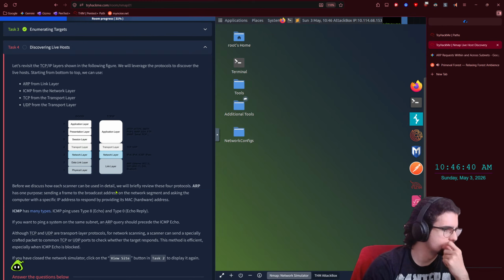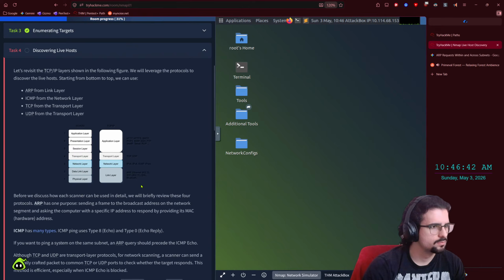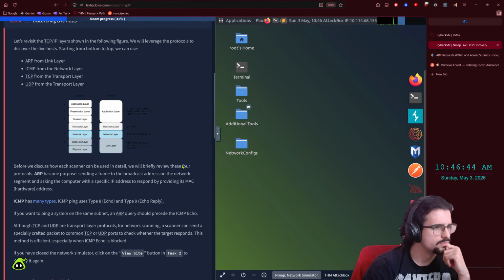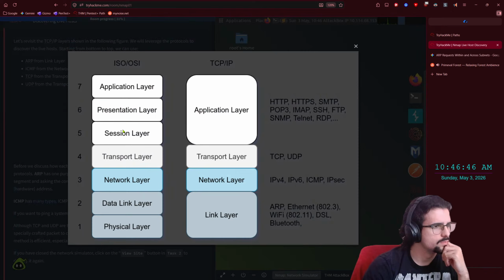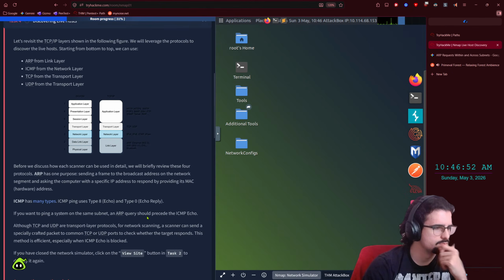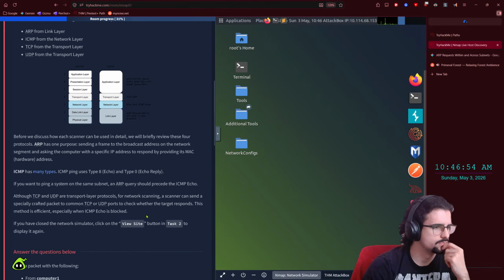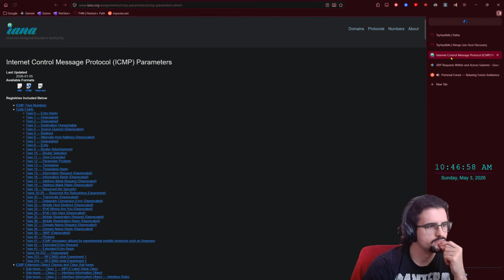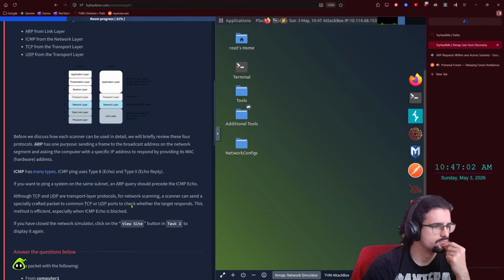4 protocols. ARP has one purpose: sending a frame to the broadcast address on the network segment and asking the computer with a specific IP address to respond by providing its MAC hardware address. ICMP has many types. ICMP ping uses type 8 echo and type 0 echo reply. If you want to ping a system on the same subnet, an ARP query should precede the ICMP echo.